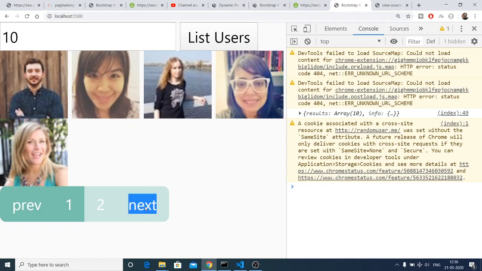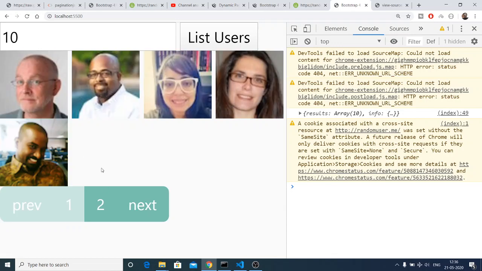So you can see that the next option is not available. I can go to the previous page 1. So it is doing this process in the background. You need not reload the entire page. So this value can be changed here.